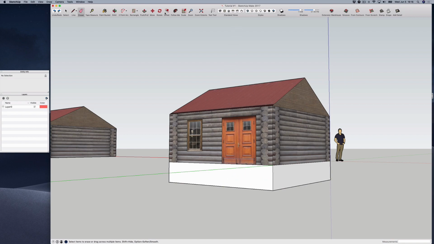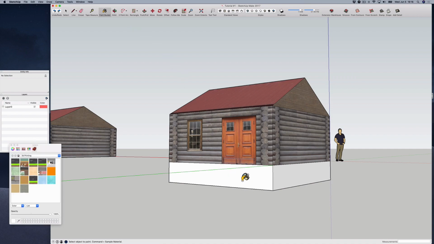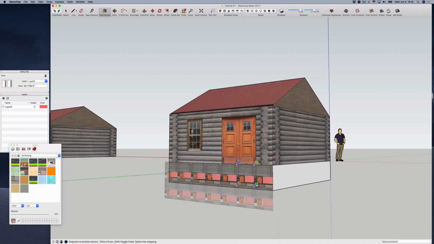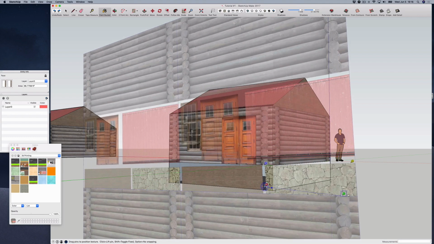Now I want to come to my paint bucket, or B on your keyboard. Make sure you have the right texture selected. It's got to be the same one. And then I'm going to go ahead and paint this foundation with the stone. So again, I'm just taking my pins, click once, drag it over, and we're going to resize this and get it more exact here in a second.